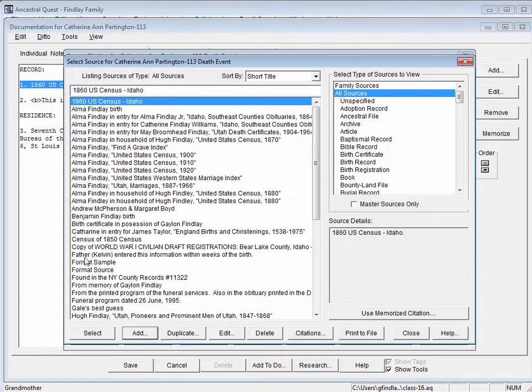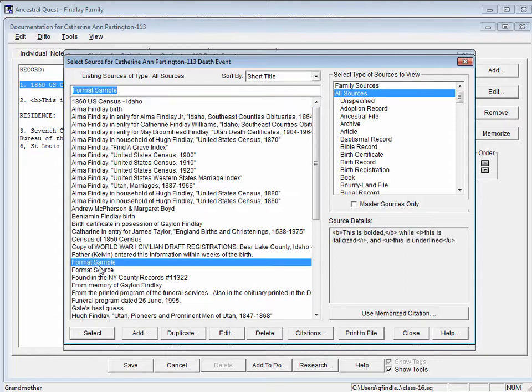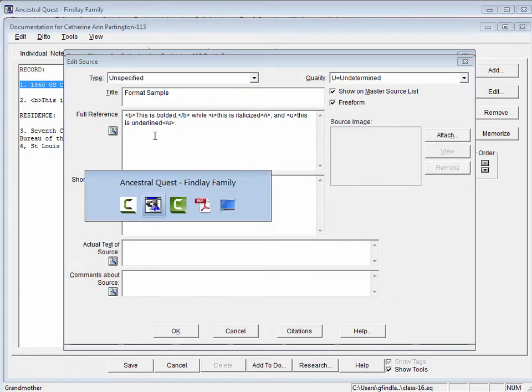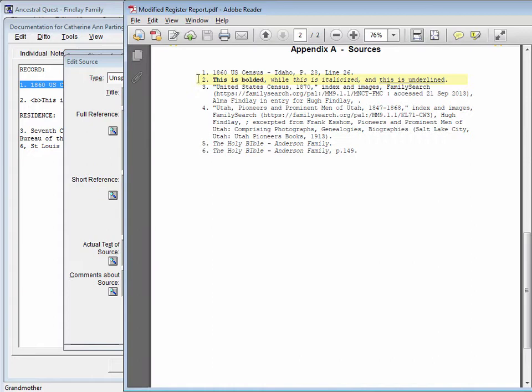Let me show this. If we go to the sample and edit, in this case, I've showed the bolded text with the B in angle brackets and /B, the italicized in I and /I, and the underlined with a U and end U. The way this will actually print in a report can be shown here. This item number 2 is how it will show in a report.